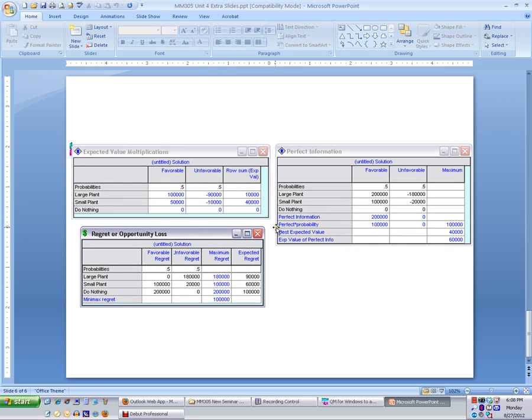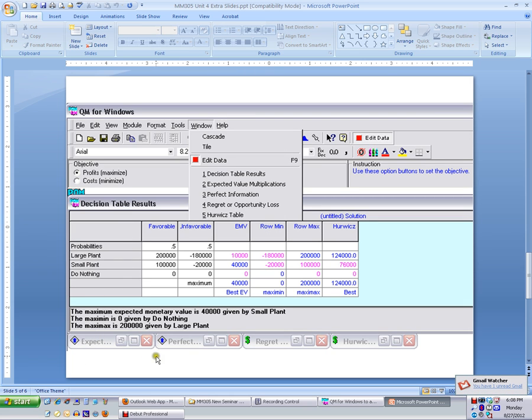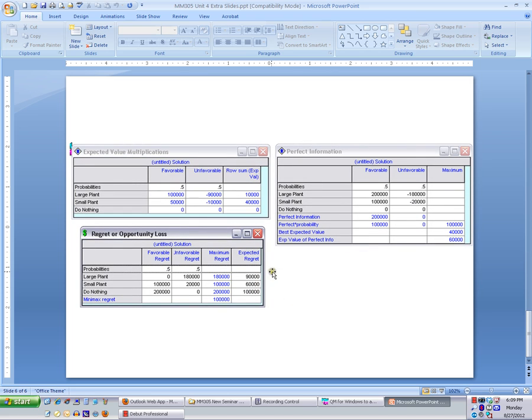Now you're going to see three other tables that you can open, and where you open these tables would be along the bottom, where you're going to see several buttons under the decision table. If you click on them, you're going to see the information. For example, you're going to see the opportunity loss table, which is what we talked about. You're going to see the Minimax regret, which is the $100,000 for the small plant. And you're going to see the expected monetary value calculated on this table here.